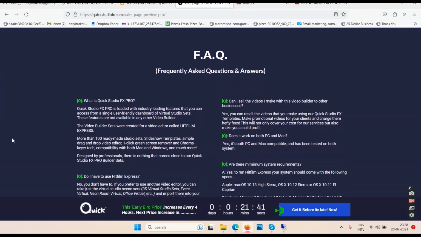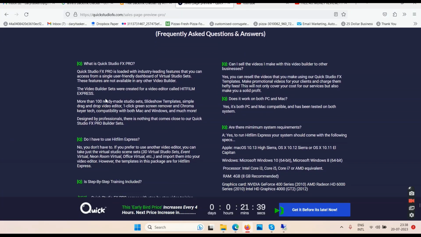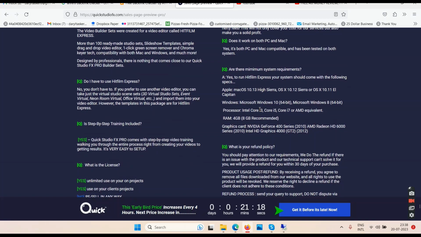Well, before that, what is this Quick Studio FX Pro? So this is this. However, this is made by using Hit Film Express. Okay, so it says, do I have to use Hit Film? You don't have to, but these templates were made using this Hit Film Express software. Okay, can I sell the videos I make with this? Yes, you can resell the videos. Does it work on Mac and PC? It does. Training included, yes.